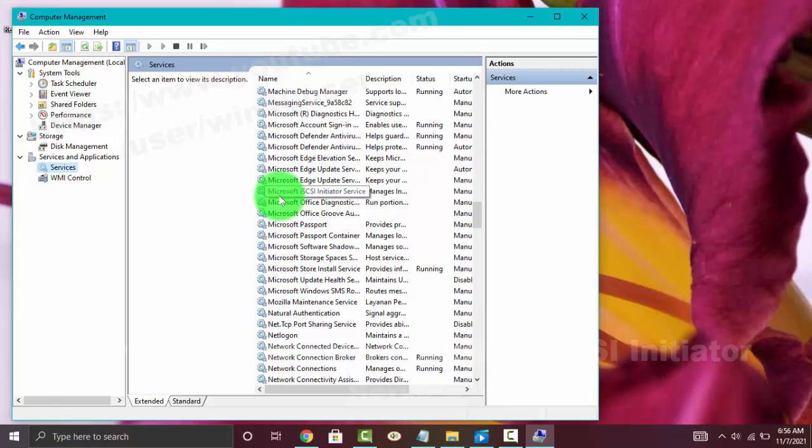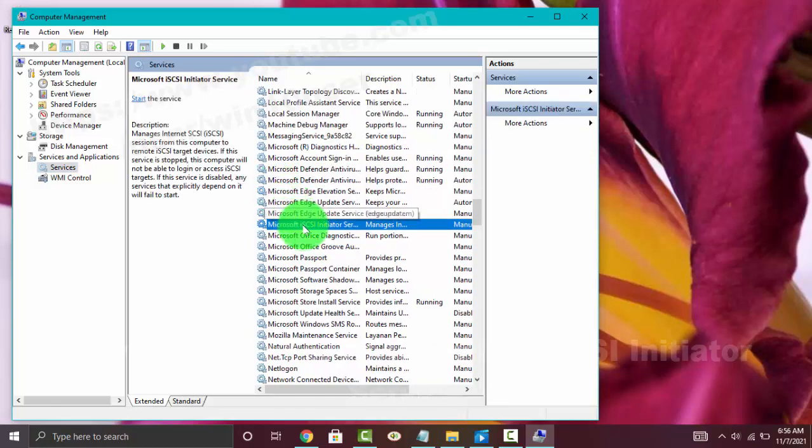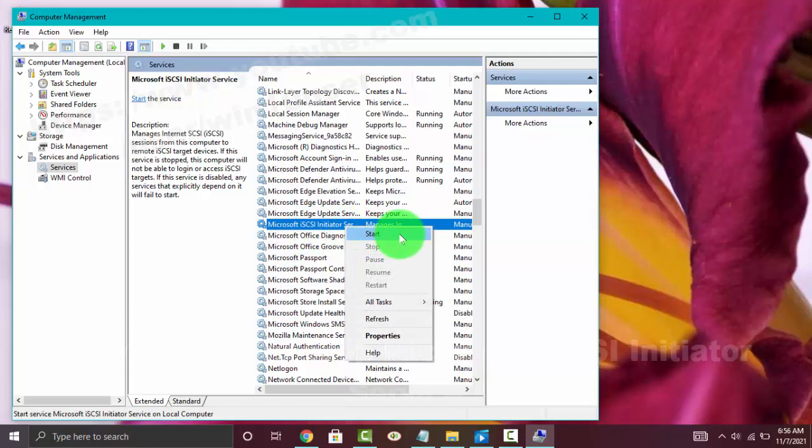And then right-click on Microsoft iSCSI Initiator Service. And then to start select start or to stop select stop.